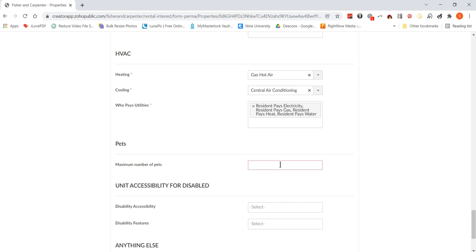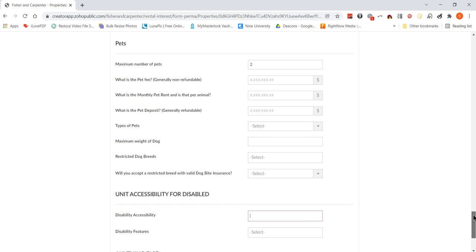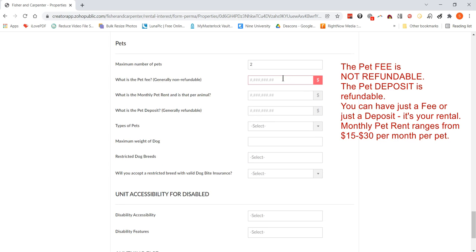Pets. I used to not want pets, but since over 50% of the people out there have pets, I've begun to accept pets. So if you want no pets, 0 and keep on going. If you do want pets or will allow pets, then put in how many you will take, and then you'll have more information to feed in here. Pet fee generally is $100 to $200 per family. The monthly rent is usually $25 per pet, and the pet deposit is usually the same as the fee.